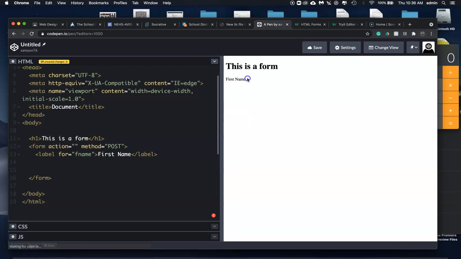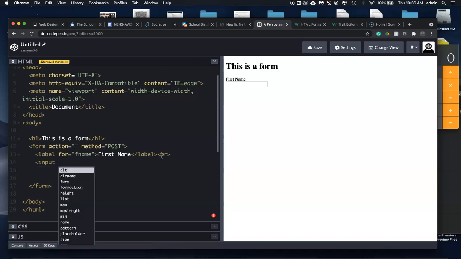So you can see that the label shows up as just first name. There's nothing special about it. What it does, though, is it ties this first name to the actual input that will be down below. So right here I'm going to put in a break tag because I want to break, and then down below I'm actually going to put a new tag in, and this is going to be called input. Now, input is interesting because it can change depending on what you identify as the type of input.